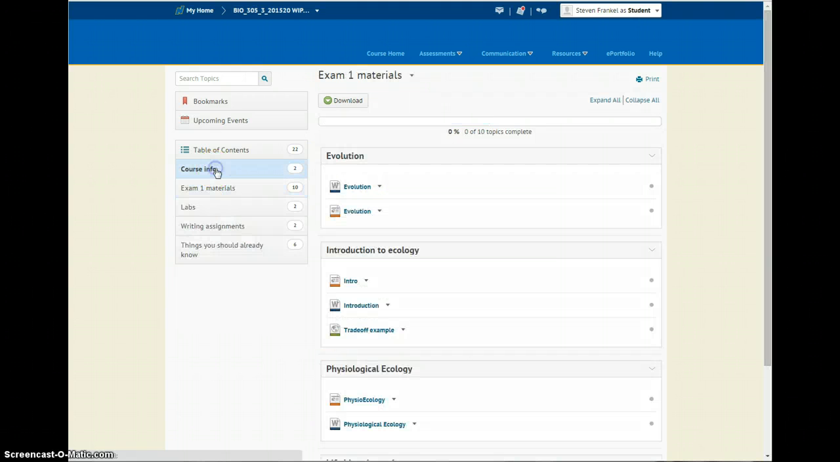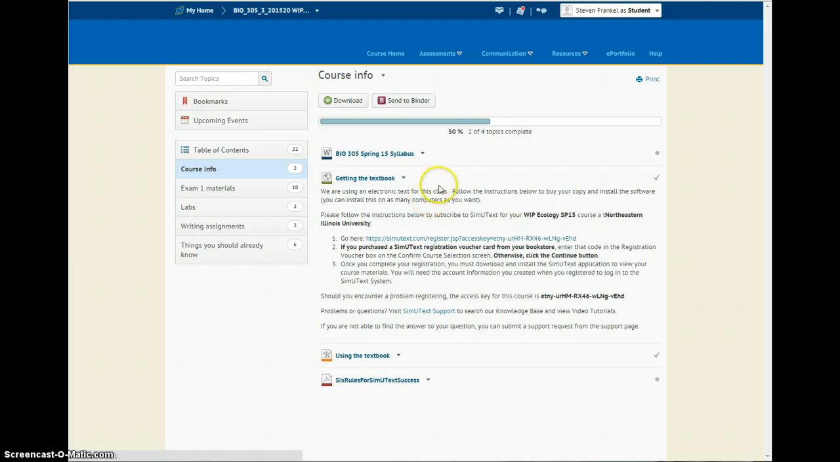As we flip through, we get to the different sections, but under the course info, you'll notice that we have this copy of the syllabus. So you always have access to a copy of the syllabus. We have information on how to get the textbook. So remember that you will have to pay for an electronic version of our textbook. There is information on using the textbook and an external link down here. And then these are some tips for getting the most out of using the Simutex software.